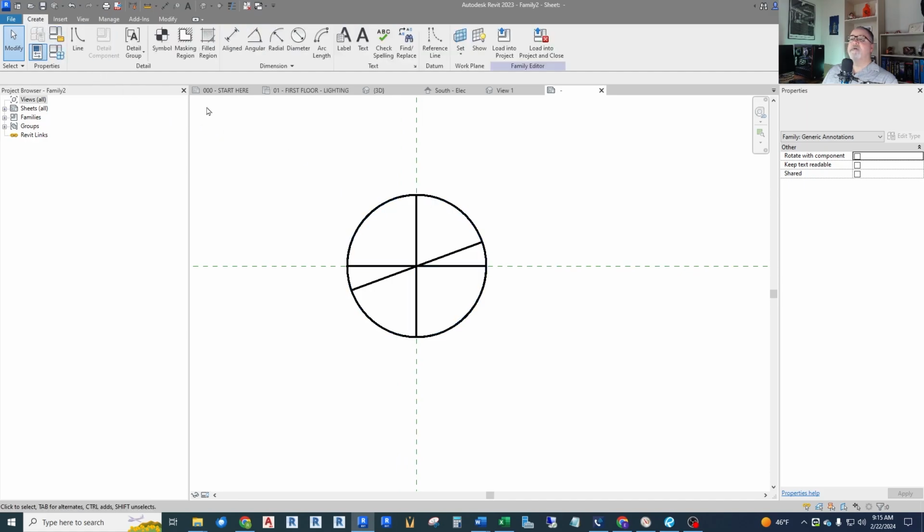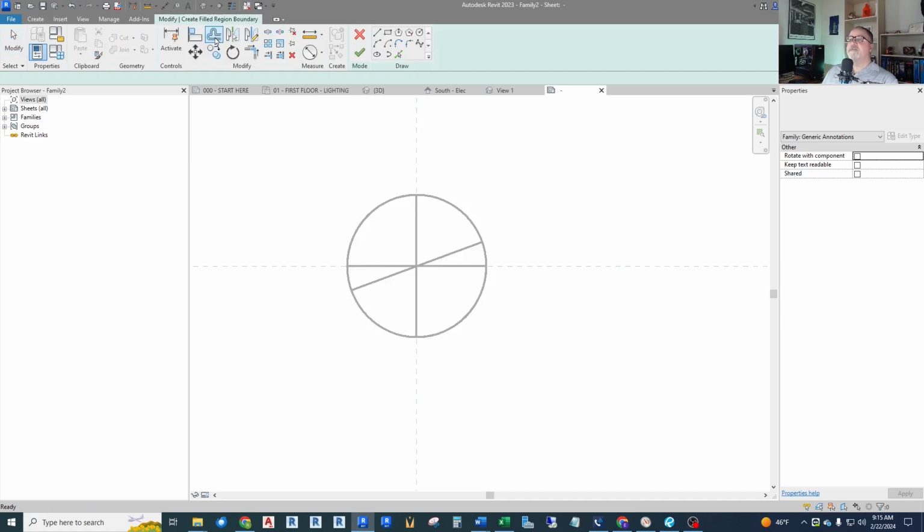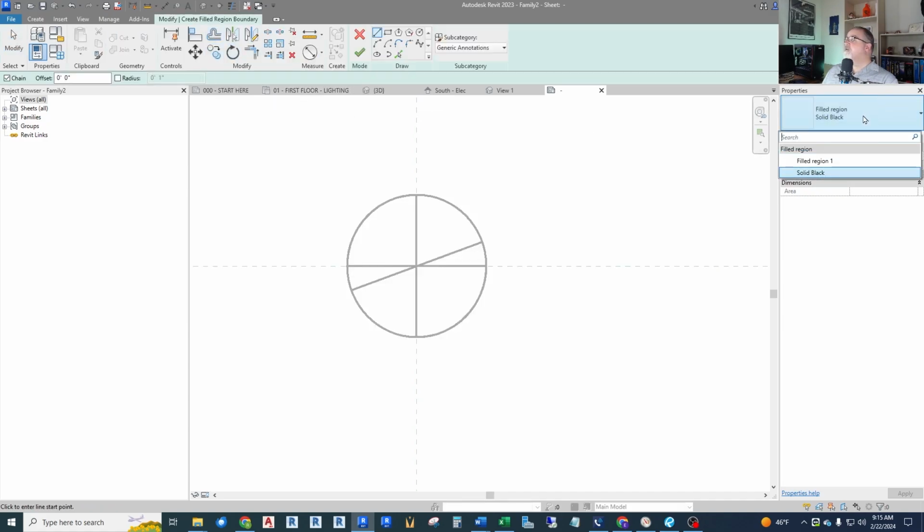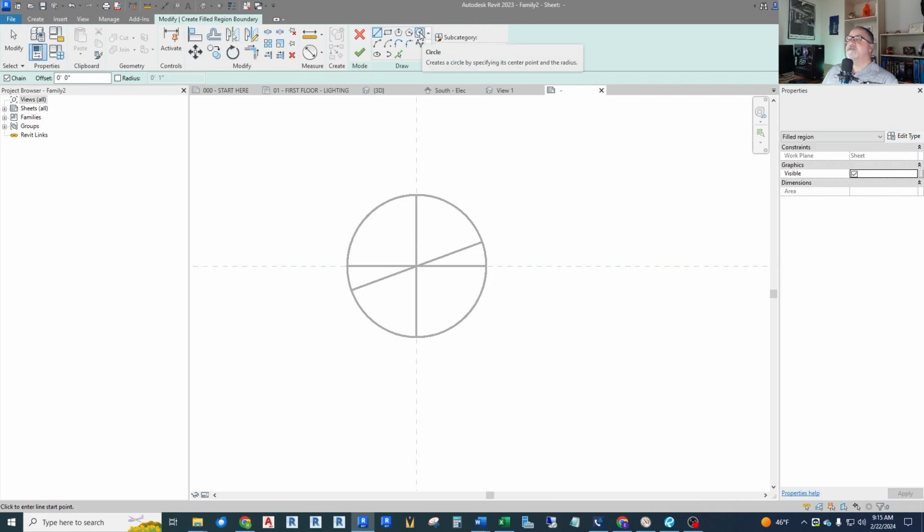So I'll go to create. Now what I'm doing here is I'm going to call a filled region, like a hatch. Filled region. And what kind of filled region? I click on that, it's going to be a solid black. I want it also to be a circle.